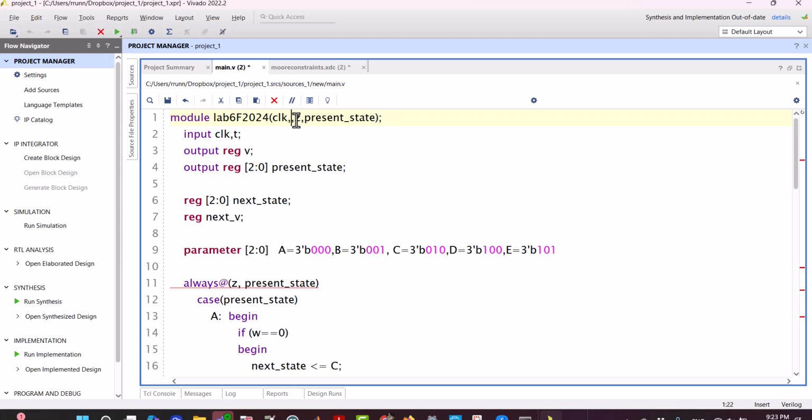T was our input variable, and V is our output variable. We also have an output, the present state. That tells us what state we have. And present state is 3 flip-flops, so it's 3 bits, going from 0 to 2. I have it as a reg because I'm going to set it in my always block. The way I'm usually going to set these up is one always block for determining what the next state is, and then another always block that only occurs on the clock edge that just changes the state.